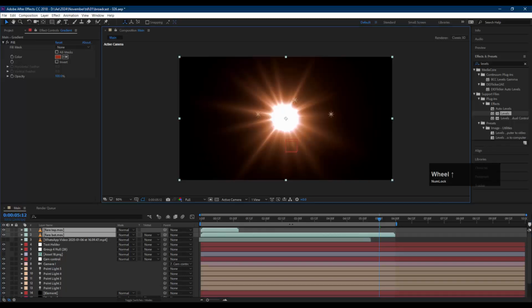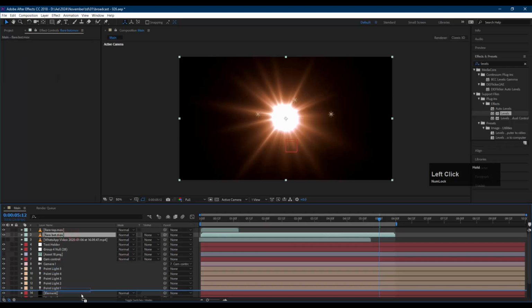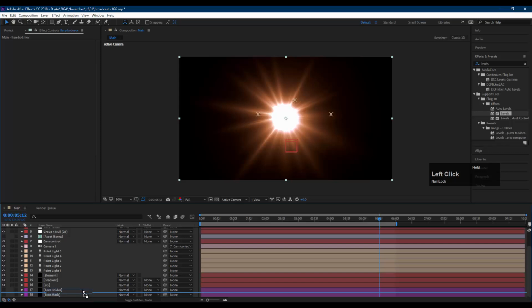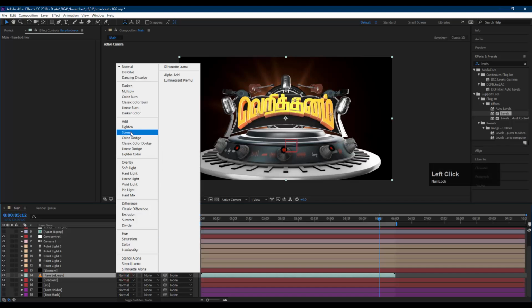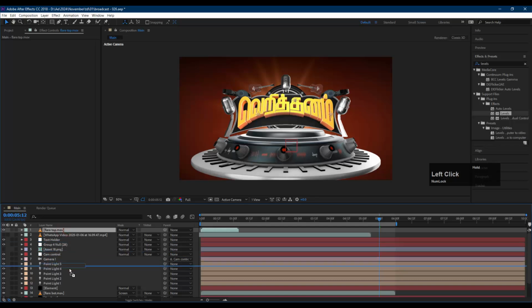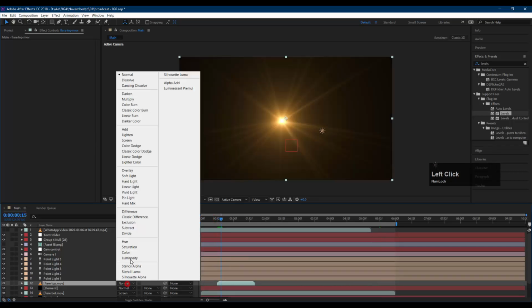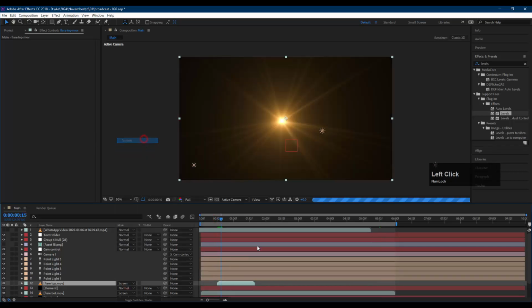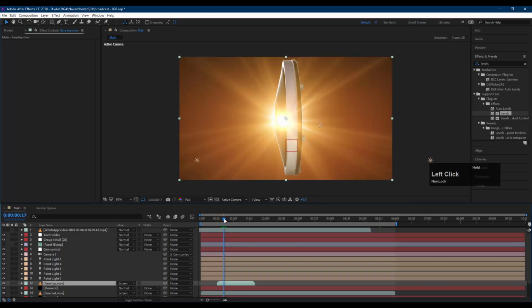After importing, put this flare bottom at the bottom of this composition above the gradient, and change the blending mode to screen, and put the flare top on top of the element layer, and move it something like this. Let's change the blending mode to screen, and find the moment where the first rotation starts happening.